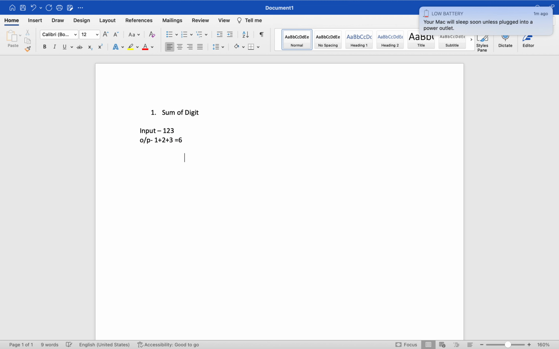So how are we going to solve this? For this we have to take out each occurrence in the given digits. Suppose we have to take out 3 individually, then we have to take out 2, then we have to take out 1. So how are we going to solve this?